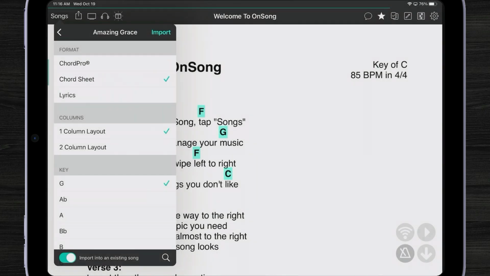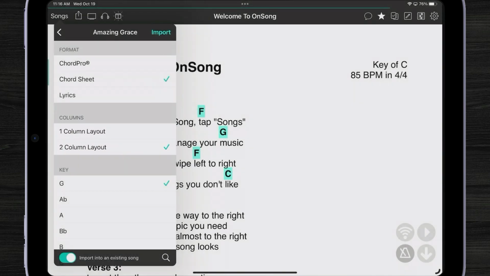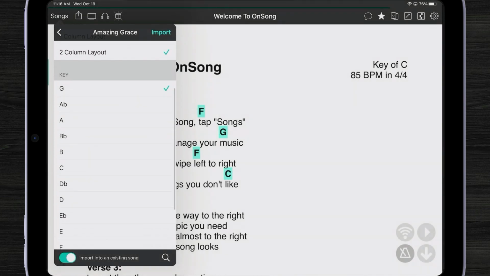Now we have different formatting options. So you can import that as a single column or two column. So I'm gonna import that as a two column document. And you can also select the key here as well. Now, OnSong could always download the chart and then you can transpose it later, but hey, we thought, why not give you the option to download the key that you want right away?